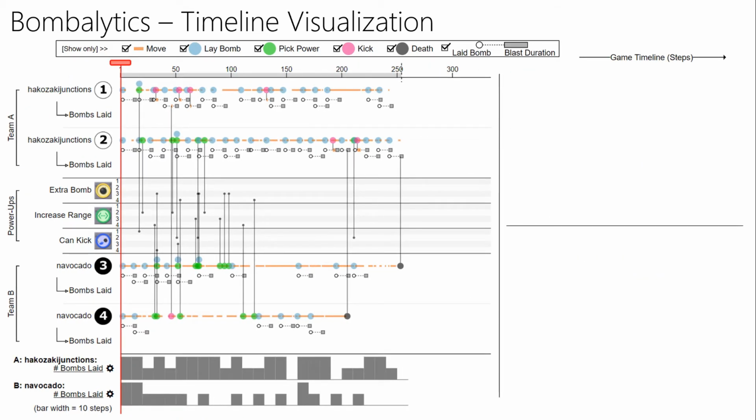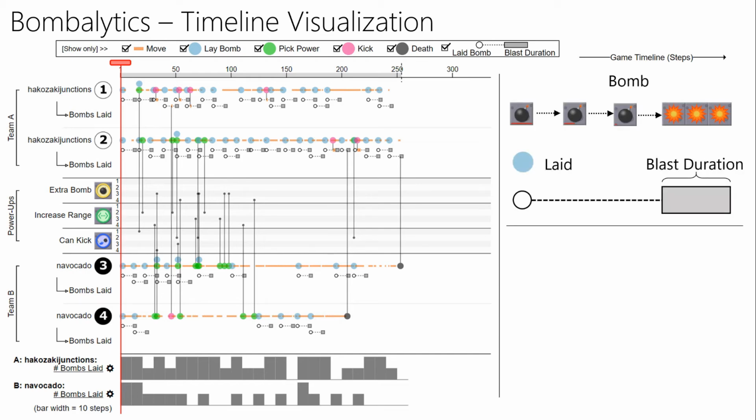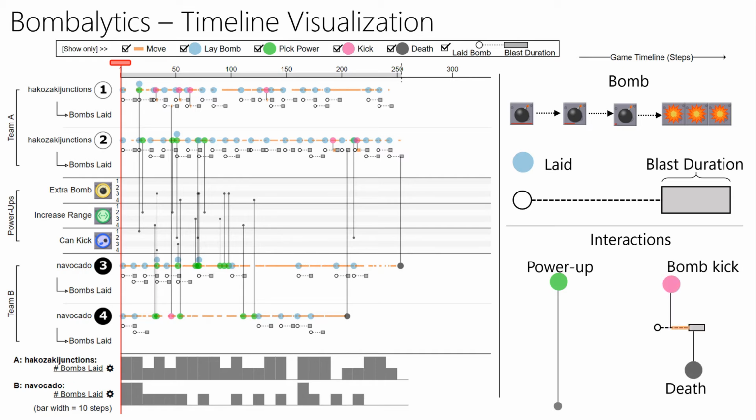Bombs are shown separately for each agent in their respective rows. We represent a bomb by a circular head, indicating the drop, followed by a dashed line that denotes ticking of the bomb, and a rectangular tail at the end showing blast duration. The interactions are shown by vertical lines, linking corresponding entities. For example, the power-up action shown by the green circle is linked to the type of power. So we draw a vertical line between the corresponding rows. Similarly, bomb kick and deaths are linked to a bomb via vertical lines.